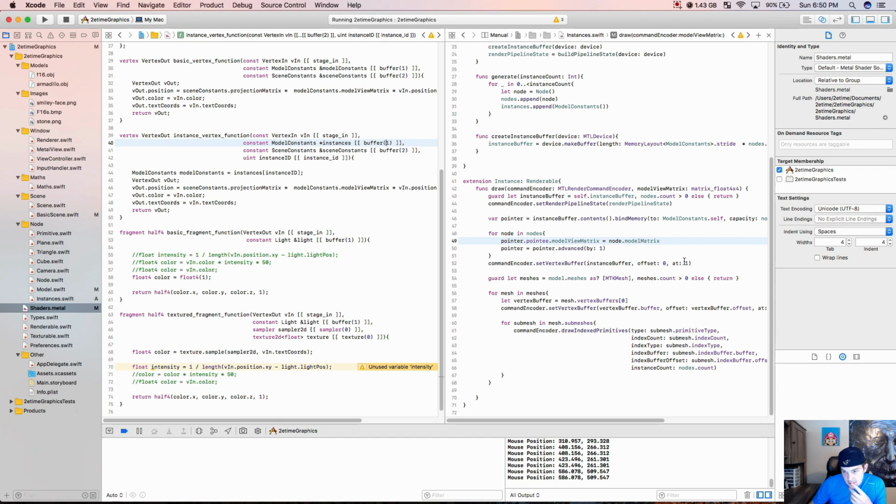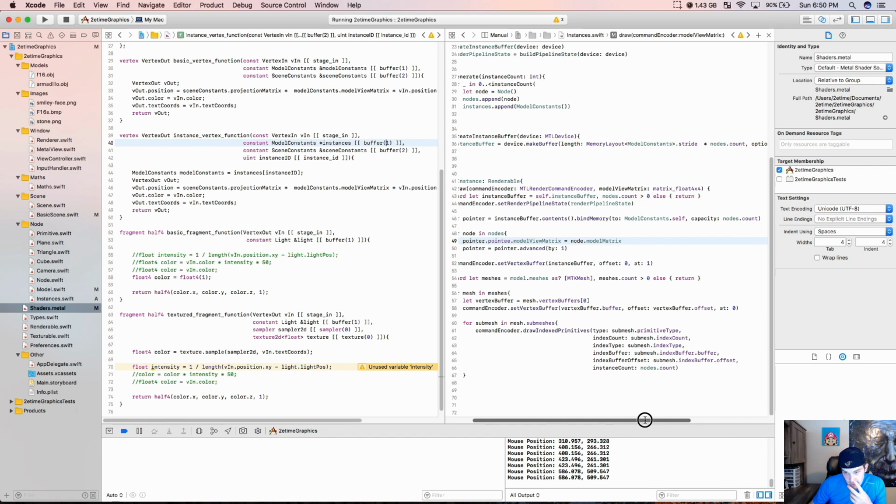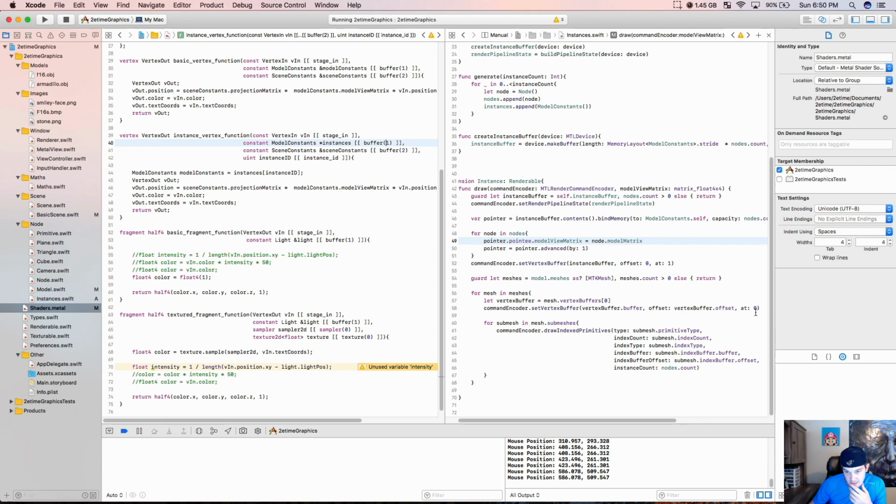So model constants is 1. What is this getting bound to? At 0. So set vertex buffer at 0. That's right. Because we're going to apply the vertex buffer for the node.